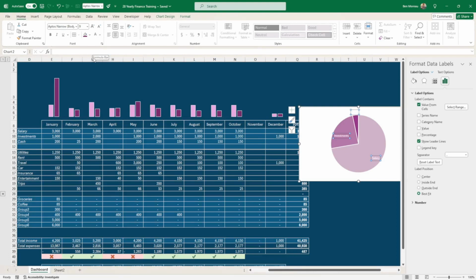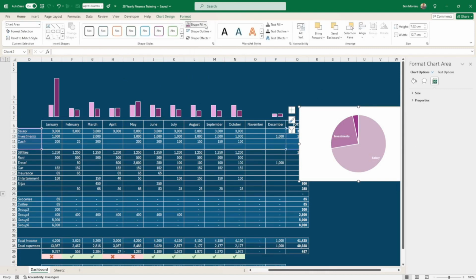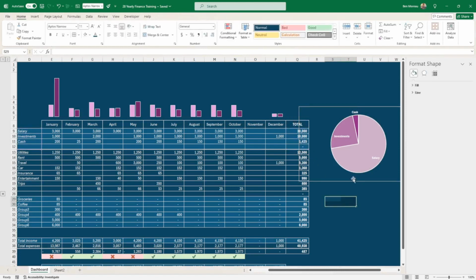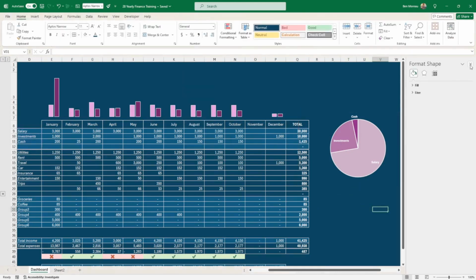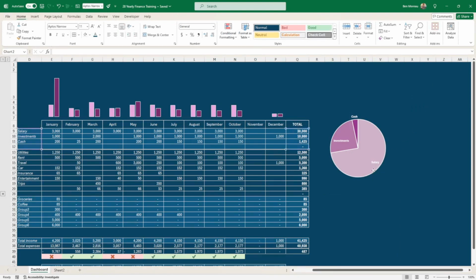I could even go bold if I wanted. Now what I will be doing is the same trick: shape fill, no color. And I need to remove, as usual, the shape outline, no outline. Now, oops, I'm just expanding the pie, which I didn't really want to do.